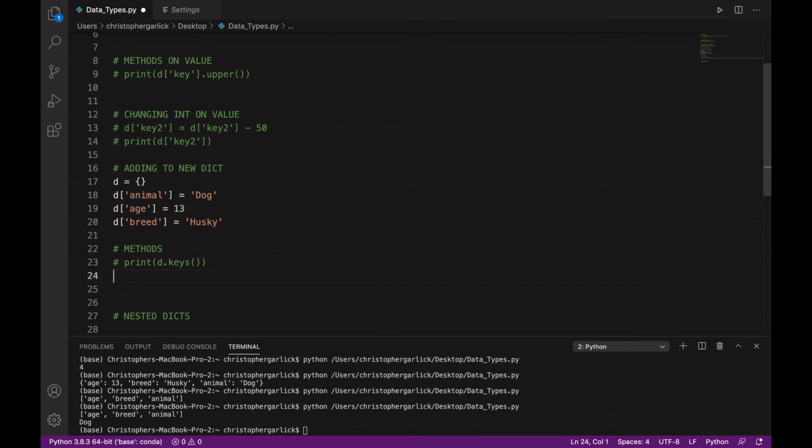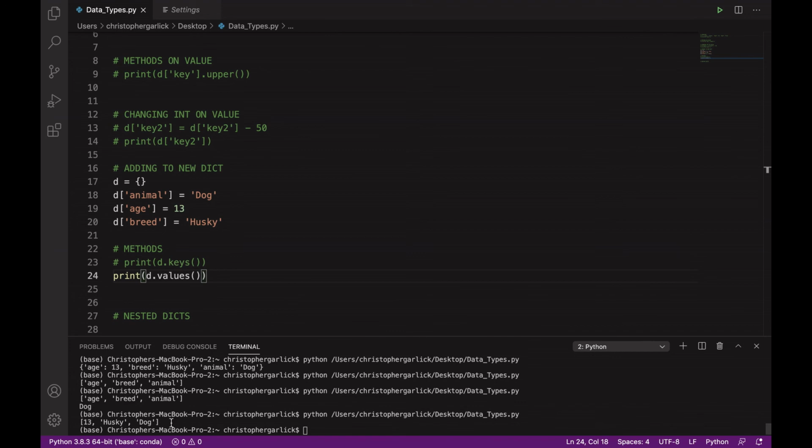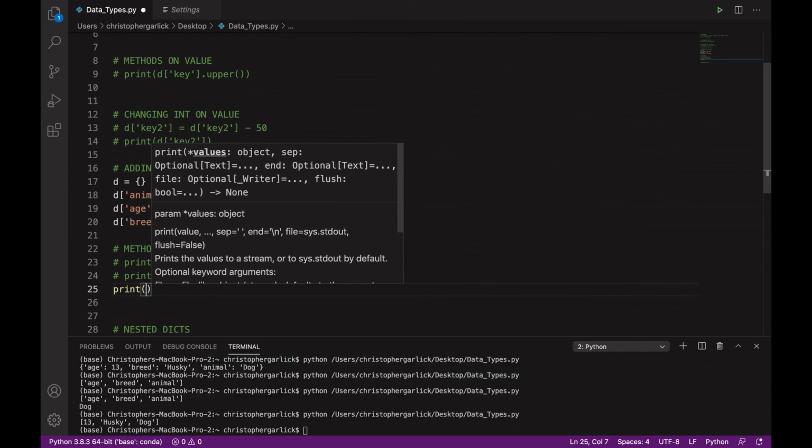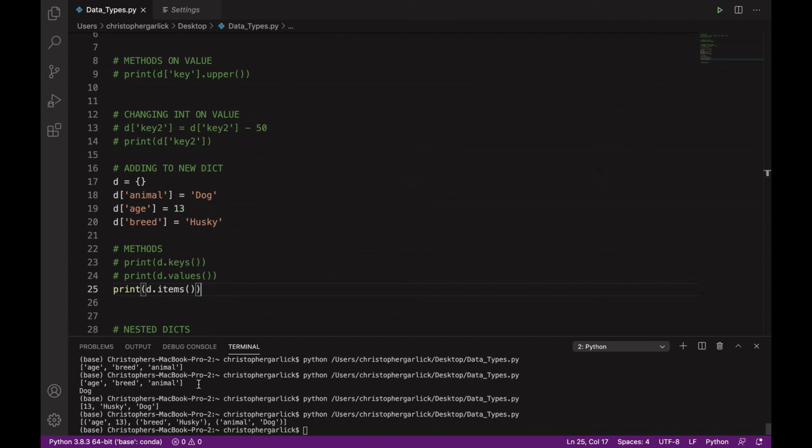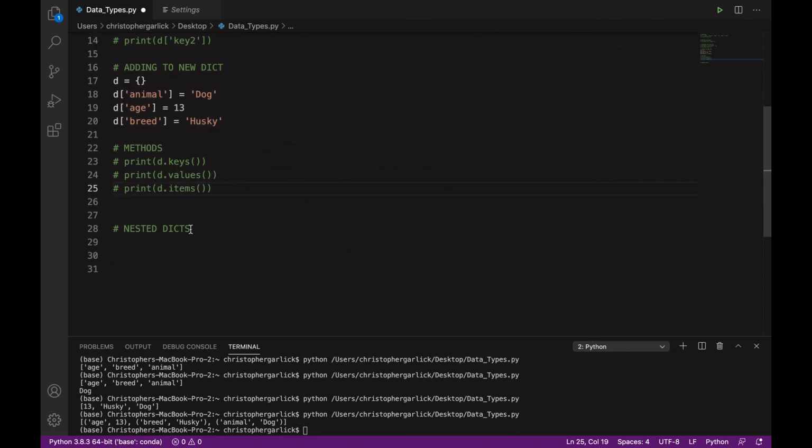We can then also do print d.values, and this will return all of the values here. So we should see dog, 13 and husky. Yep, a list of them. And then finally, we can also do d.items. Now d.items will show a list of tuples, and to get around this, we can then do tuple unpacking, which is something I will be speaking about at some point. But you'll see here that age and 13 have been returned as a tuple, but all of the information has been returned in a list. Now, finally, I'm just going to comment that out.